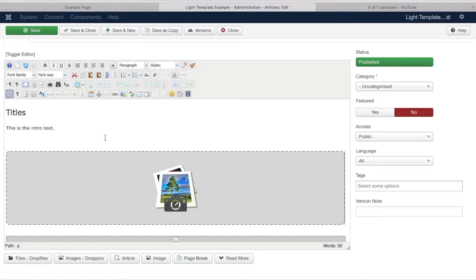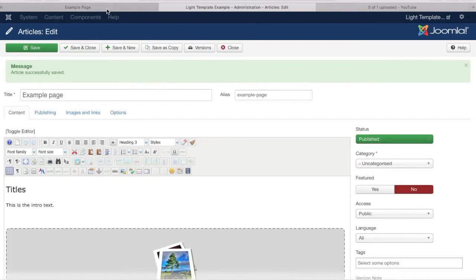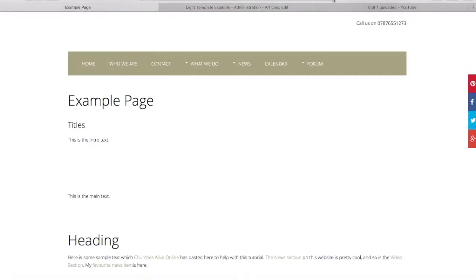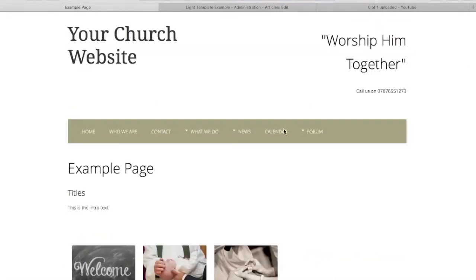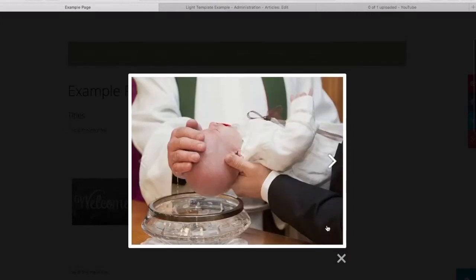Now I don't see it on the back end, but I do need to just save my article now. So if I click on the green Save button in the front end of the website, that's where I'm going to see my gallery. So there we go, it's saved that. So if I go back to the front page and then refresh, here's my photo gallery. Okay, doesn't look that exciting at the moment.